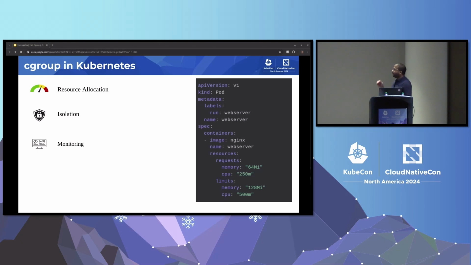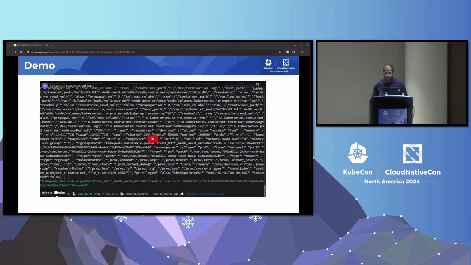Kubernetes. Based on your limits, it will create either a burstable pod, guaranteed pod, or best effort pod. If your request and limits match in terms of memory, then it will be a guaranteed pod. If the memory request is less than the limit, then it will go to burstable. Otherwise, if you don't mention anything, it will fall under best effort. So let me go ahead and play this video.